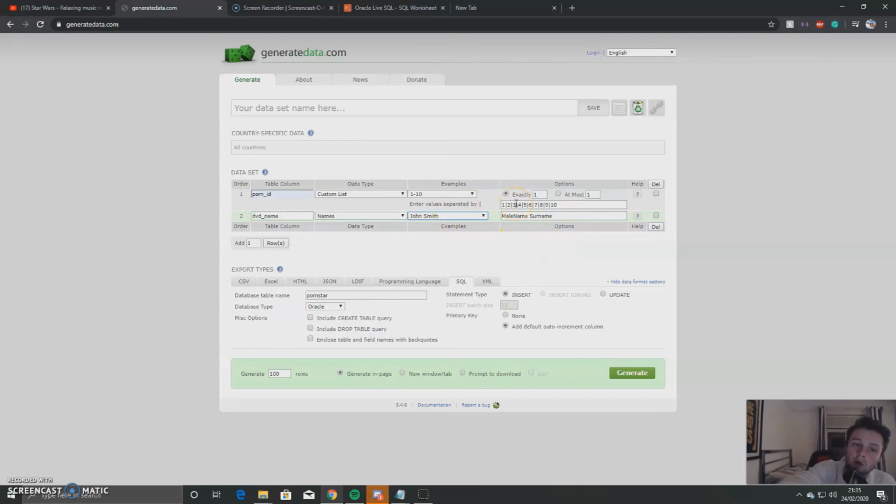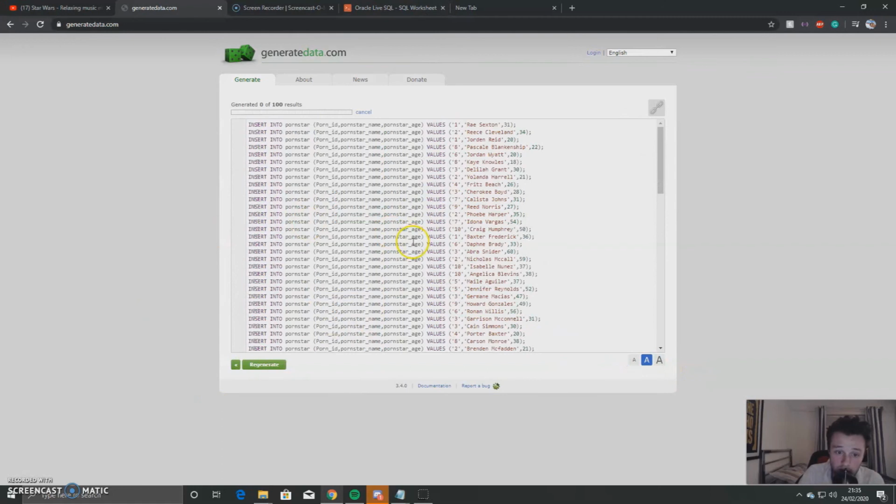Now, because we've got our data generated within this custom list area that we have here, it means that all of the data that's going to be generated will be able to find a primary key. So, same sort of thing. We need to make sure that our table name is the exact same as what we have within our Oracle Live SQL or Oracle 11g if you're using that. And once again, same format here. Then we're going to generate our data.